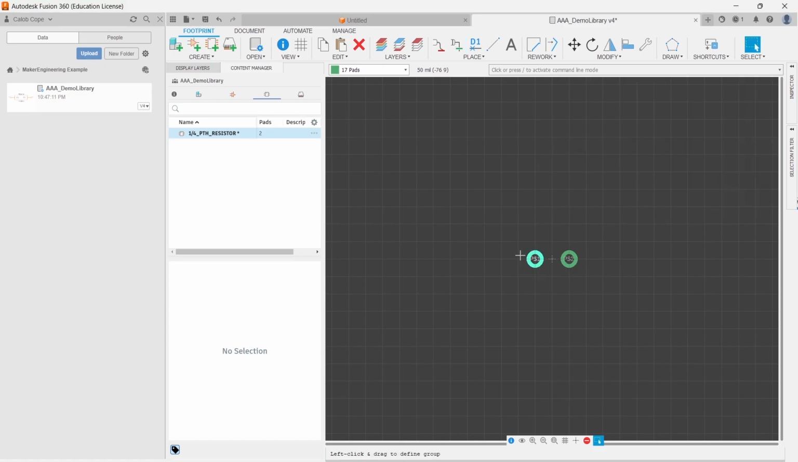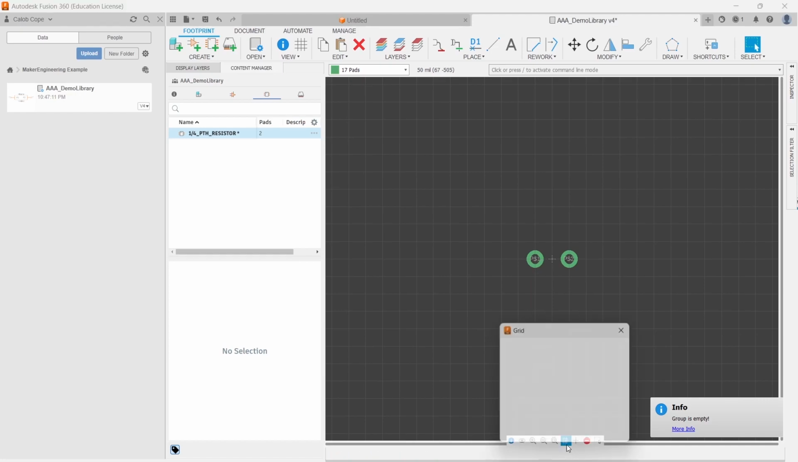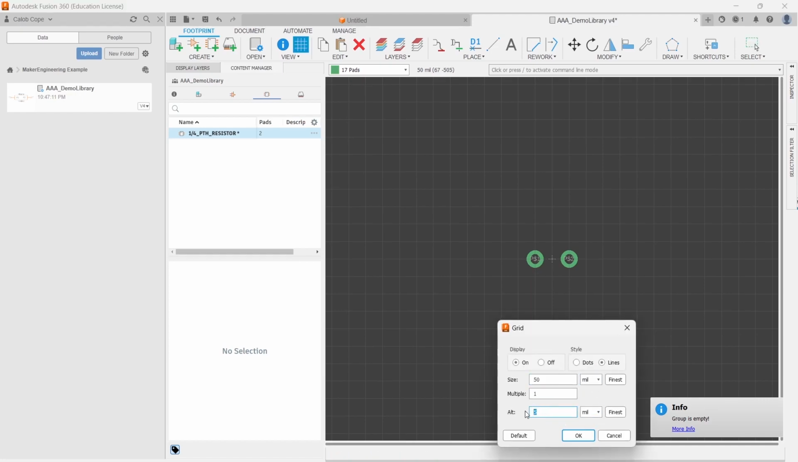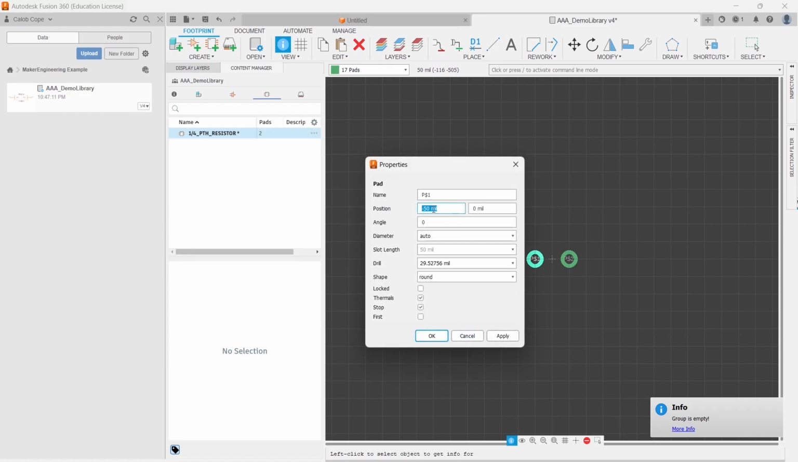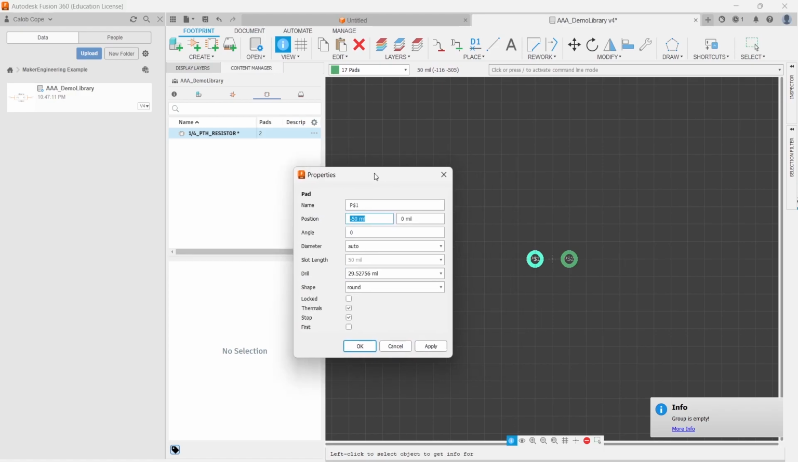Now we need to figure out hole spacing. Right now our grid settings are these, and I'm actually going to set my alternate to 10. 50 mils, so that's 5/10ths of an inch. If you go ahead and click on it, hit info, you can also see where its location is. And we're going to have a spacing of 8 millimeters.